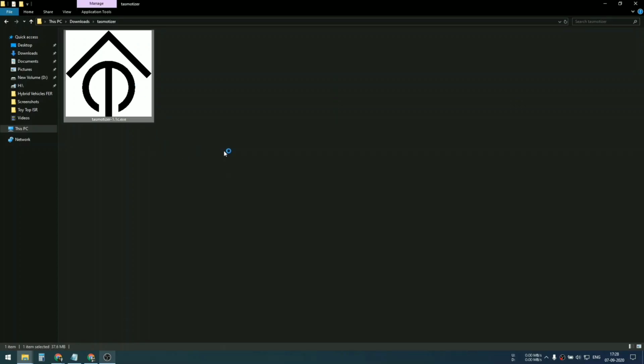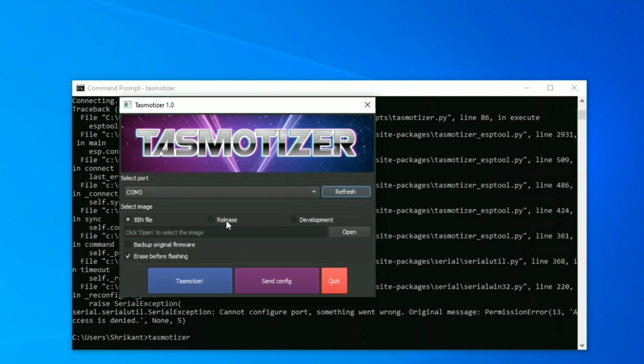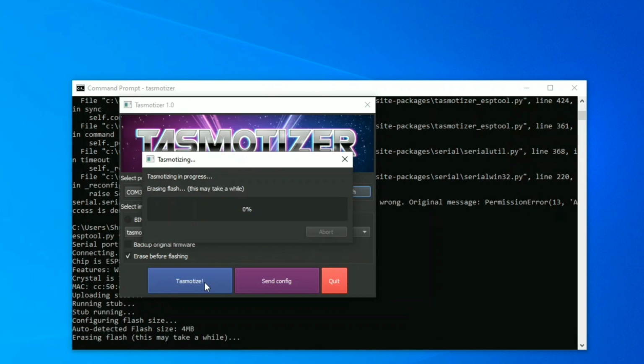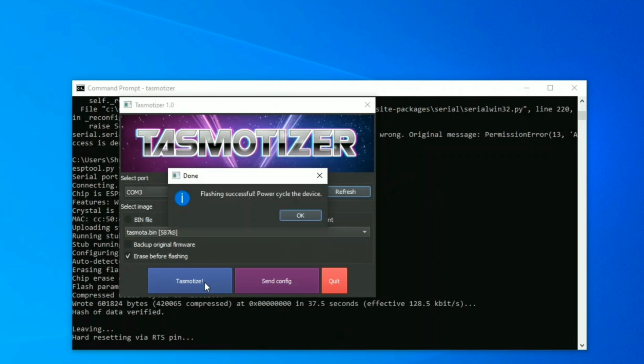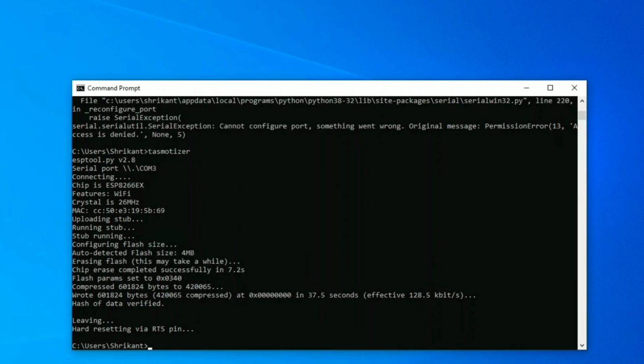So let's fire up Tasmotizer by double clicking on it and we will start flashing. Make sure to select the COM port and then click on the latest release and click on erase before flashing and click on Tasmotize. After that, your Tasmotizer will automatically flash Tasmota into your Sonoff Pow or whatever device you connected. So there you have it guys, our Tasmota is flashed successfully. Now you can simply click on quit.